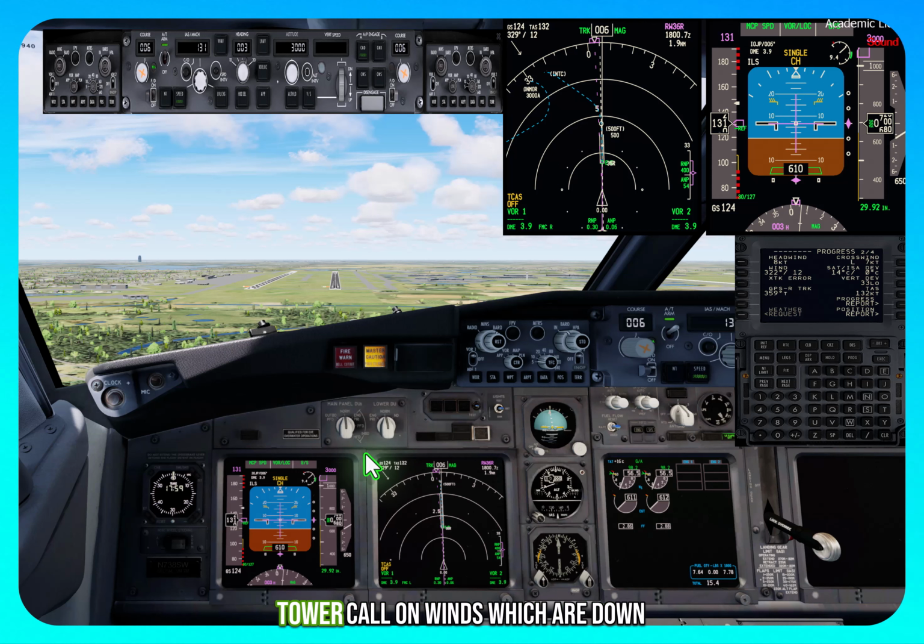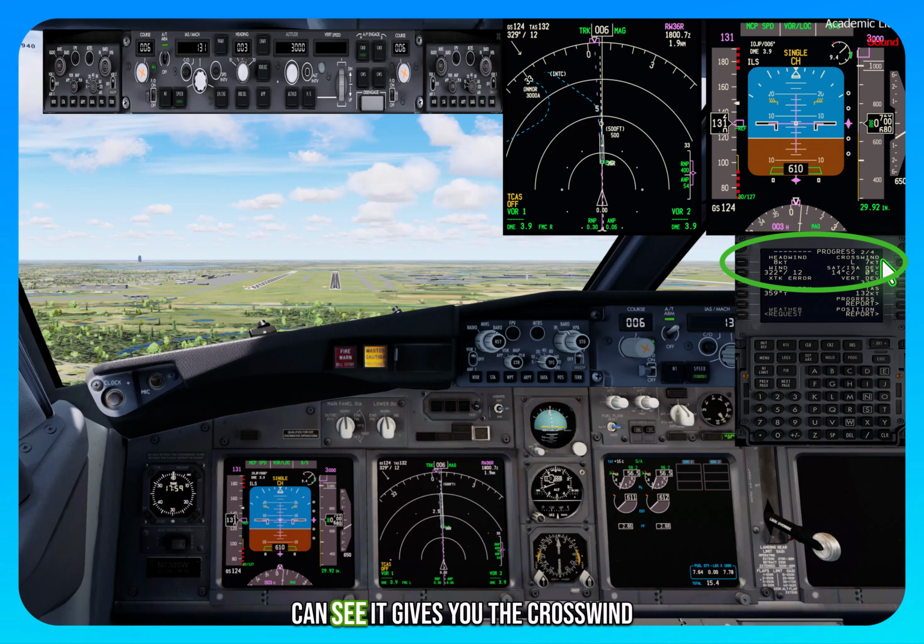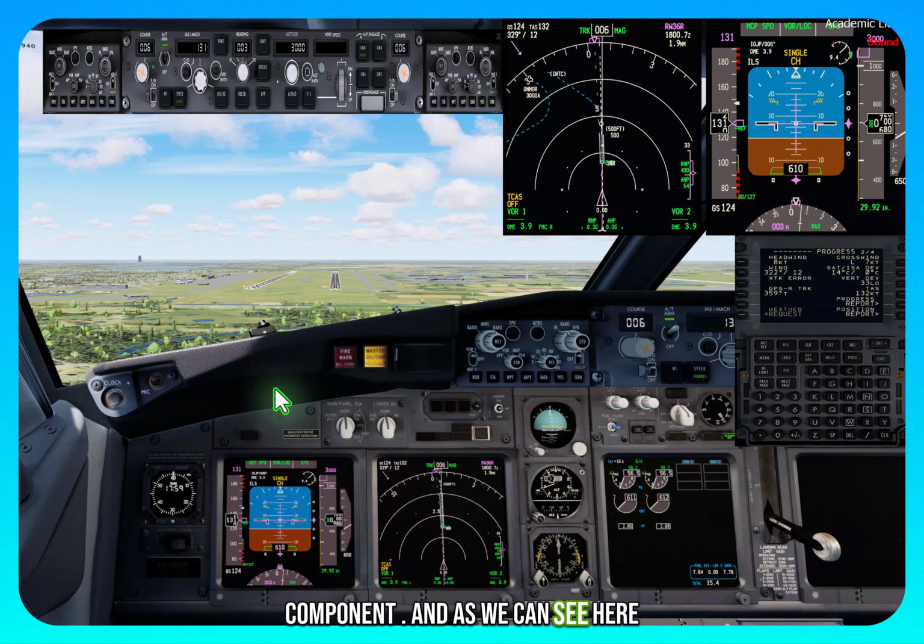Another piece of information that tells you what the wind condition is on the airplane is on progress page 2, where it gives you the crosswind component and the headwind component. As we can see here with the winds depicted on the nav display, there's just a slight crosswind from the left. These winds would certainly be considered kind of benign by any pilot, and you appreciate having winds like this for a landing. So I'm going to release us here.